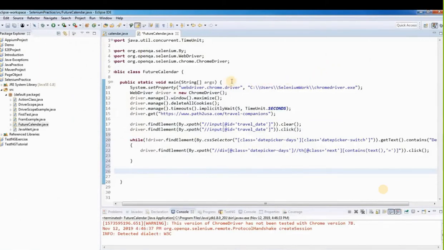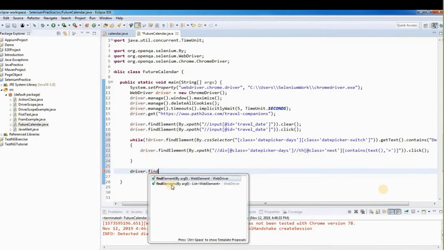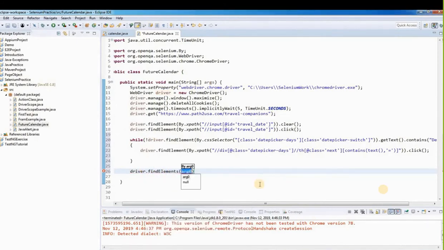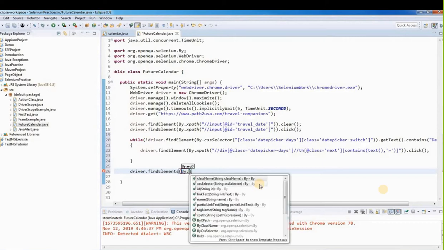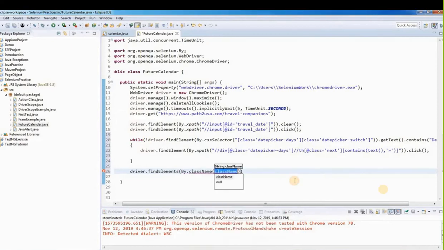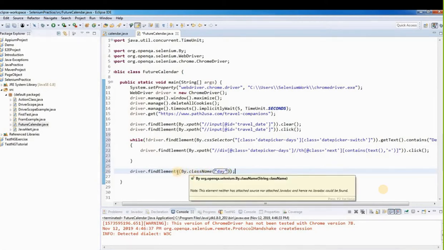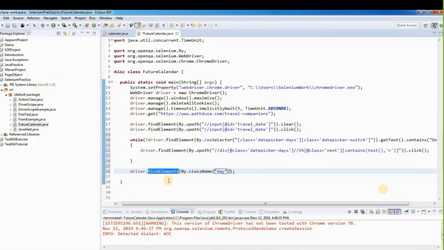So we have to use driver dot find elements, since it's the same class name. Just be with me, you will understand. Driver dot find elements by class name, and all of them have the class name day, because all of the days have the class name day. When you use the class name, it will automatically locate the group of elements, the group of days. That's why we use the driver's find elements method.